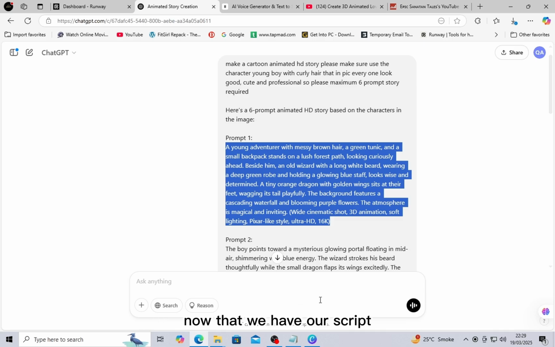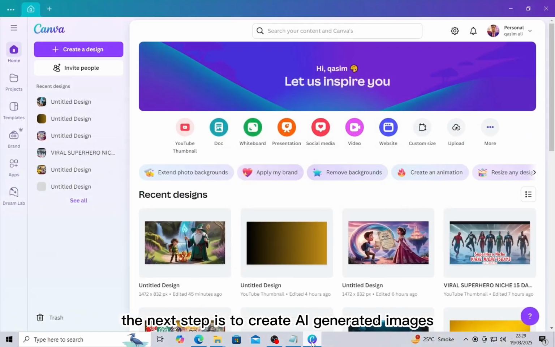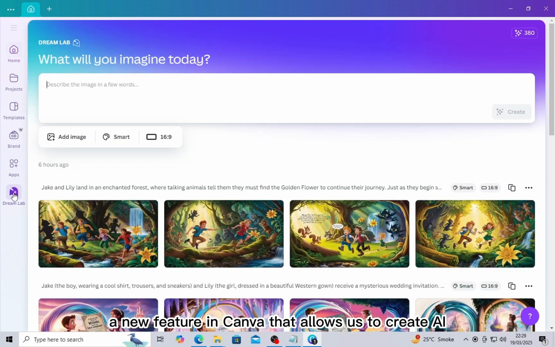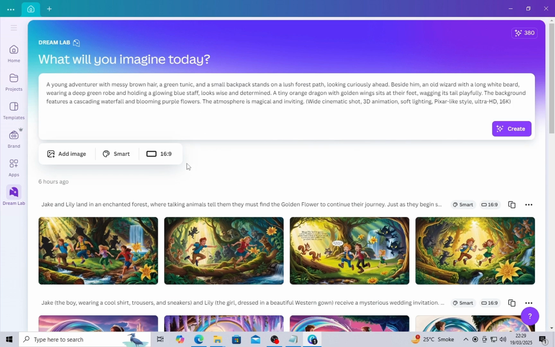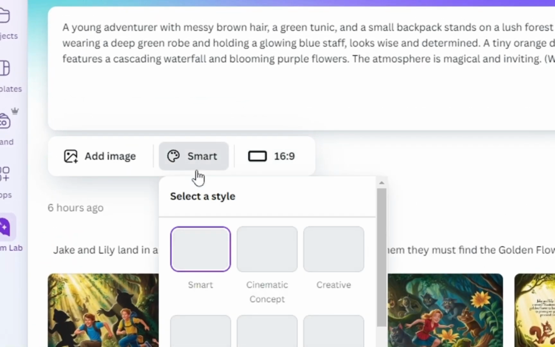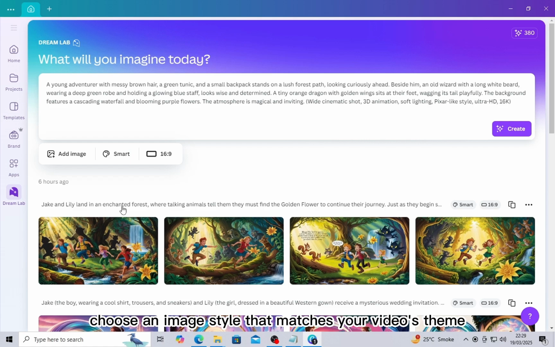Now that we have our script, the next step is to create AI-generated images for the video. We will use Canva Dream Lab, a new feature in Canva that allows us to create AI images quickly and easily. Open Canva and go to Dream Lab. Set the aspect ratio to 16:9, as this is the best format for YouTube videos. Choose an image style that matches your video's theme.